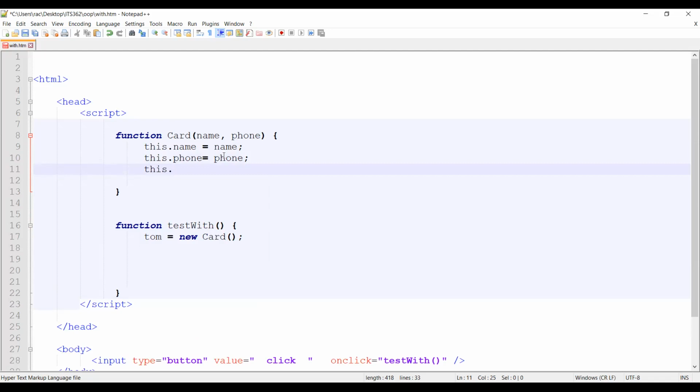Okay, so we're going to have a function for printing the results. Let's call it print card. And we need to define then a function called, let's say, print card.